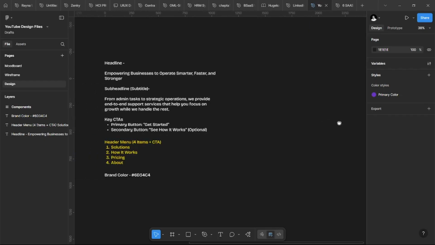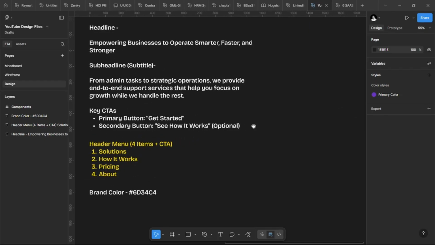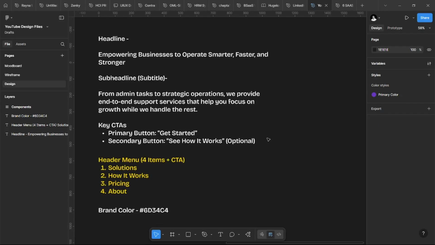We have some information here that will be vital for our hero section. So despite the number of hero sections we are going to be creating, we will stick to this amount of information, right? So we have the headline, which reads empowering businesses to operate smarter, faster, and stronger. So this is basically information for a business support as a service kind of brand, right? That's what we are going to be exploring today.